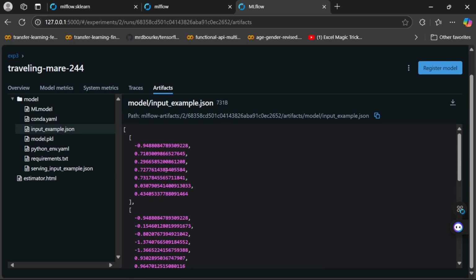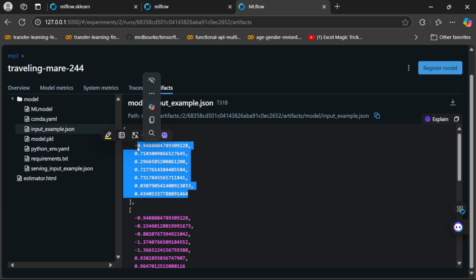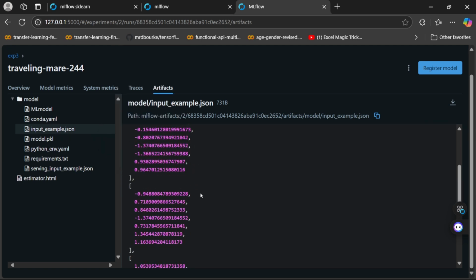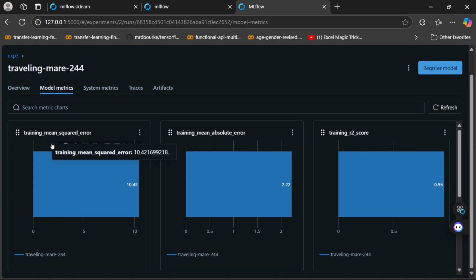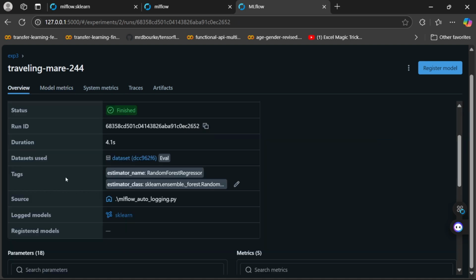Okay, but our dataset was not like this, right? Our dataset has some columns and all. See guys, this is because of scaling. We are doing standard scaling in our code, right? As we are doing standard scaling in our code, that is why these inputs are showing like this. Okay, that's the issue that I told you about while running that code. And if I come inside model metrics, you can see the things are getting logged here. These values. Okay, come in the overview again.